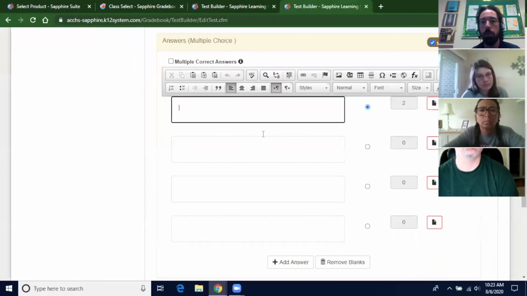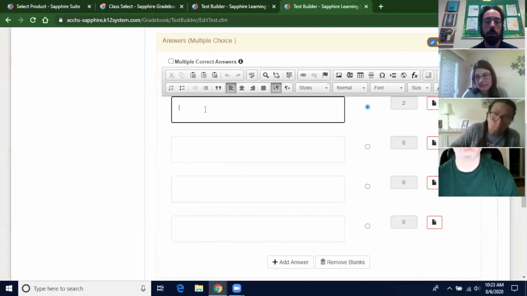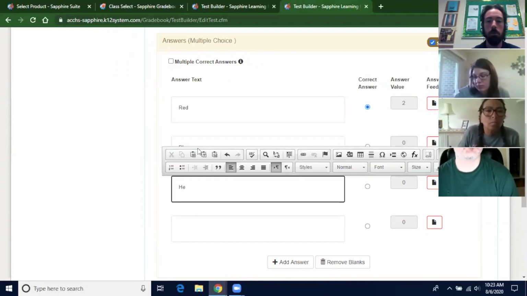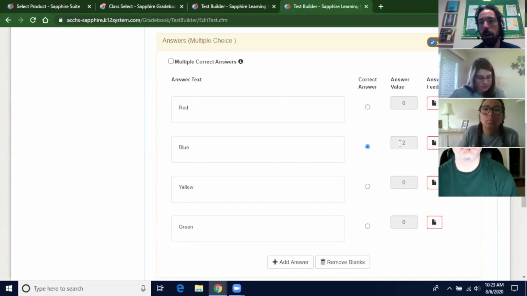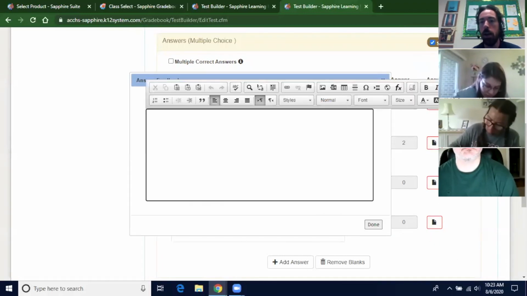You just put your answer text here with these options. If you want more than 4, you can add, or if you only have 3 choices, you can remove the blanks, whatever that might be. Then mark which answer is correct. So we can do something like that, and we'll mark that one as correct. Then the answer value goes with it. And if you wanted to go answer by answer, you could give feedback for why each answer is incorrect or why this answer is correct.